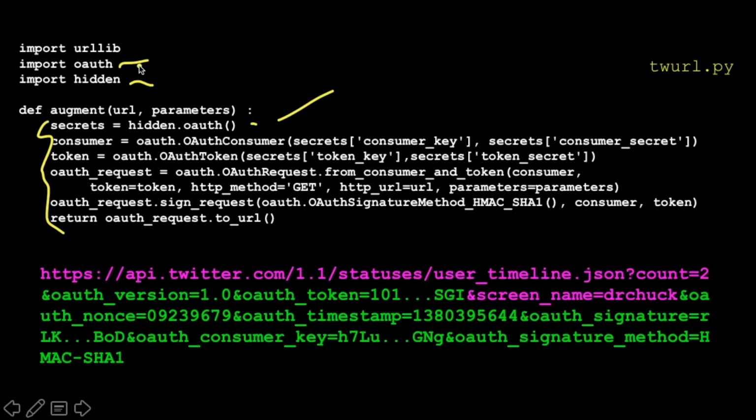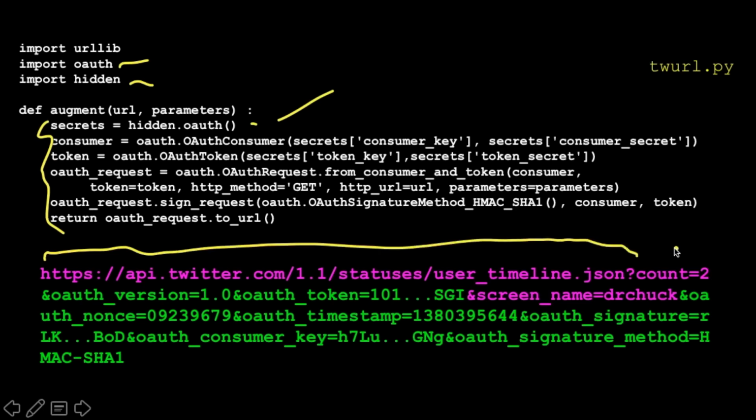Eventually it produces a URL that looks like this. And what happens is this was the base URL you were told to use. Then you have count equals 2 and screen name equals Dr. Chuck. Those parts are your parameters to that web service call. And then all this OAuth stuff is produced by this OAuth code and the consumer key and the secret.